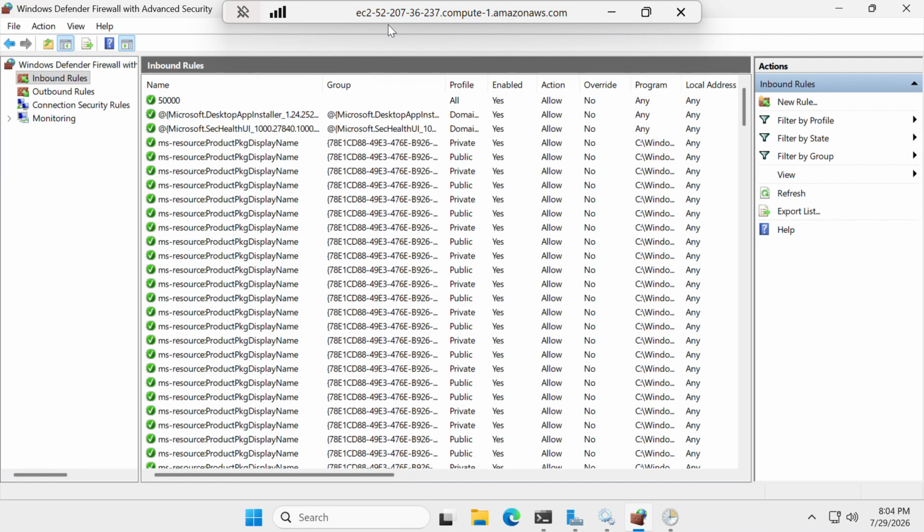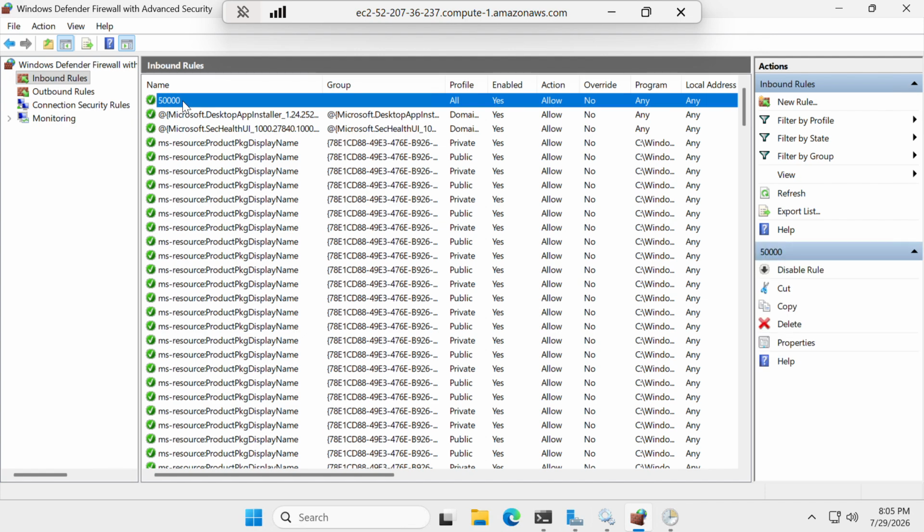As for the firewall, I searched for Windows Defender Firewall with Advanced Security in my search bar, and I was able to get the inbound and outbound rules. I clicked on the inbound rules right here. I was able to go to new rule, and when I created a new rule, I named it 50,000.